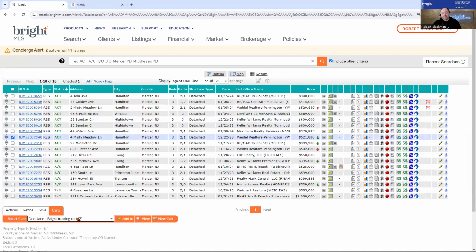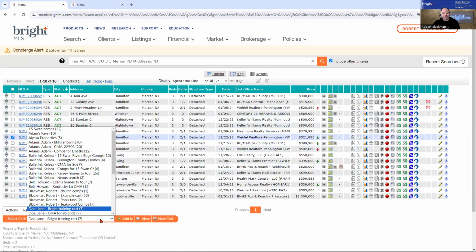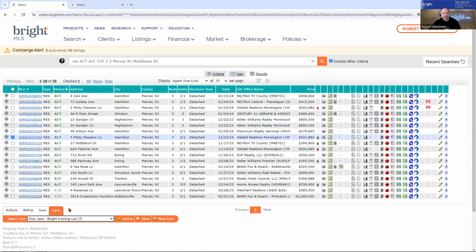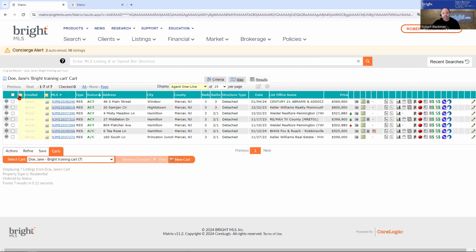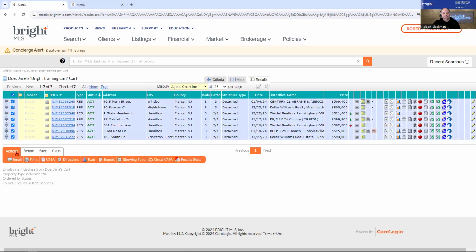So all I have to do is, when I'm in the results page, whatever search I've run, I can always go to the results page. I can go right here and pick Jane Doe's cart. I can view the cart, and now it's going to show me all the properties compiled together. From here, I can check them all off, and I can go down to the actions bar at the bottom. I could start a CMA from here. I could print these. I could start scheduling listing showings for these listings.